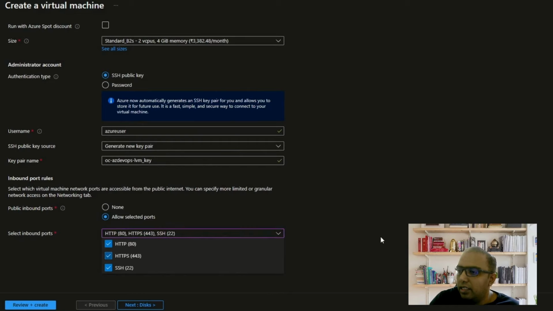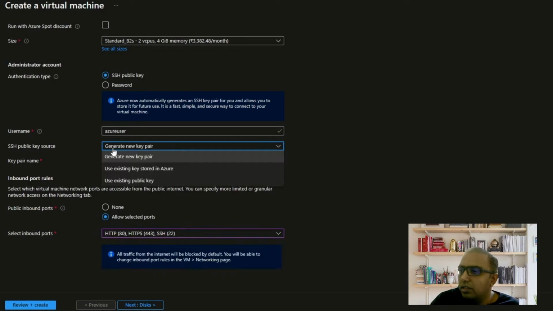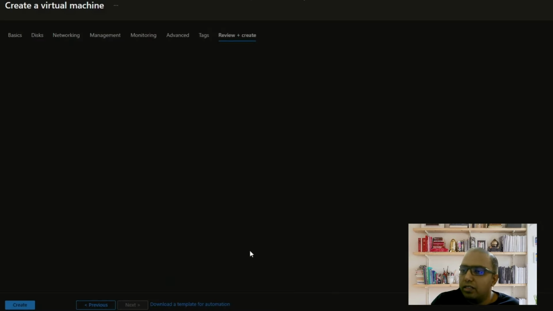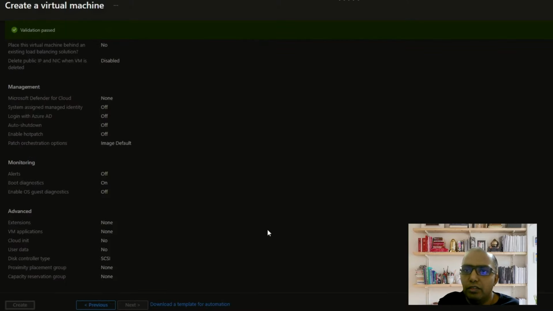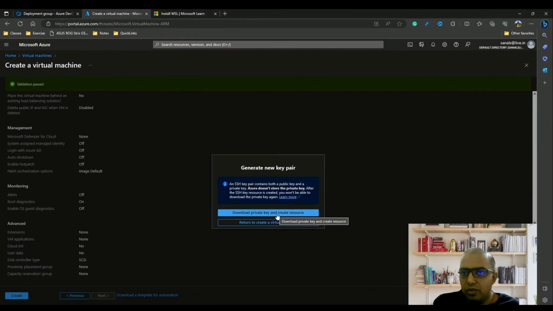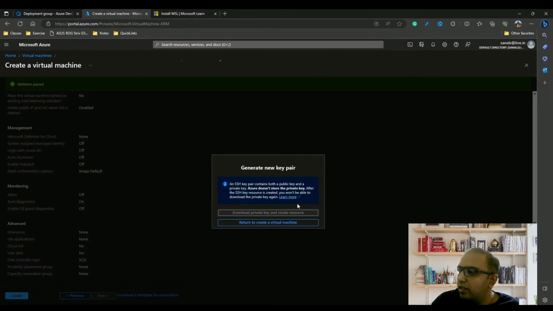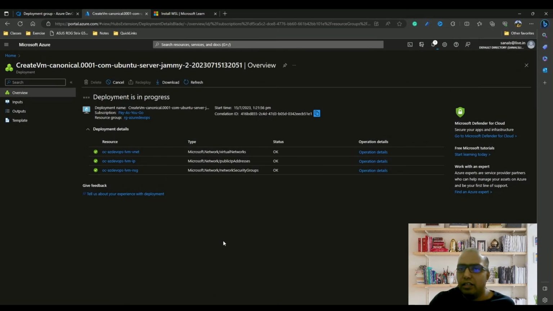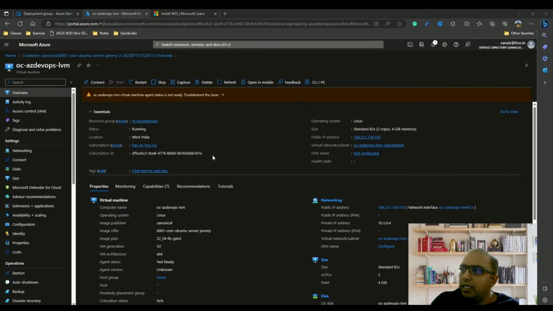And let's open HTTP and HTTPS ports as well, and SSH we'll keep open because we need that for setting up the server. And we will generate a new key pair, and the rest of the settings we'll keep the same. So let's go ahead and click review and create, and then create to create the virtual machine. It will ask you to download the private key because we asked to generate a new key pair. So let's download this and save it. Let's give it a few seconds so that our VM is created. So our VM is created now.